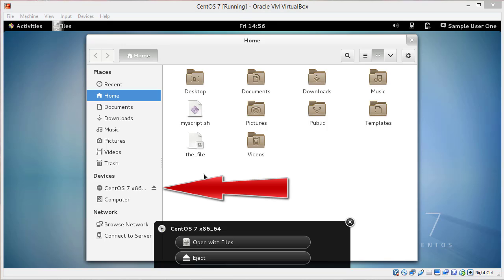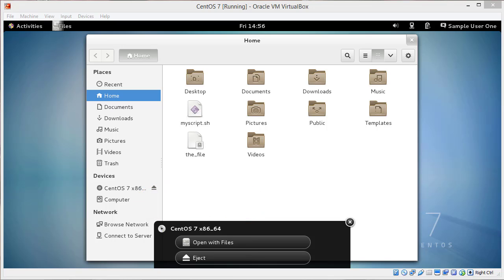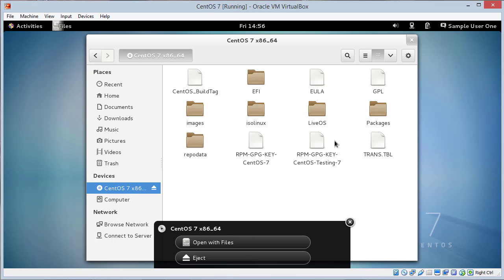In a few seconds, you'll notice on the left side, CentOS 7 x86 is automatically placed into the file system. It is placed under /run/media/user1/CentOS 7 x86_64. Take a few moments to click on the CD, examine what files are displayed, and then eject the disk.